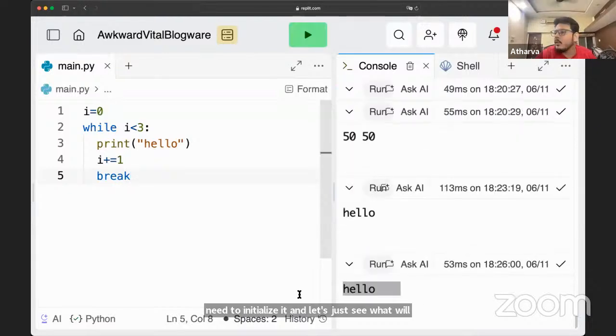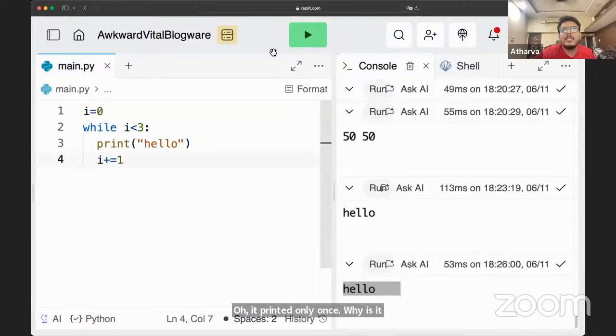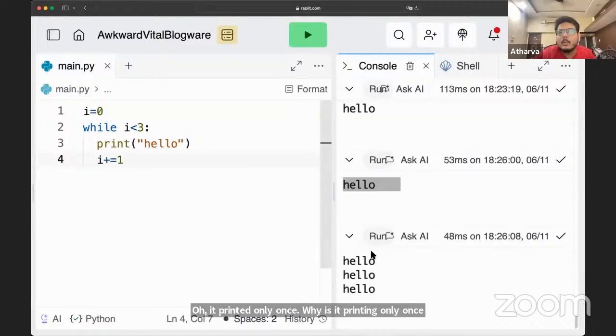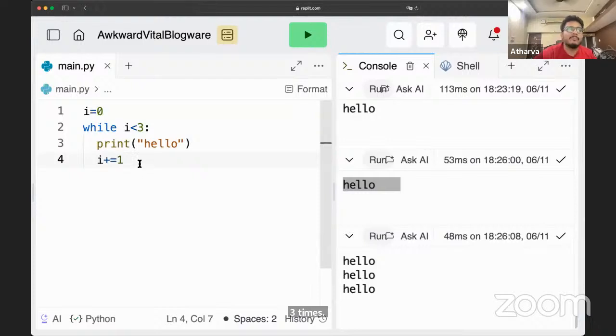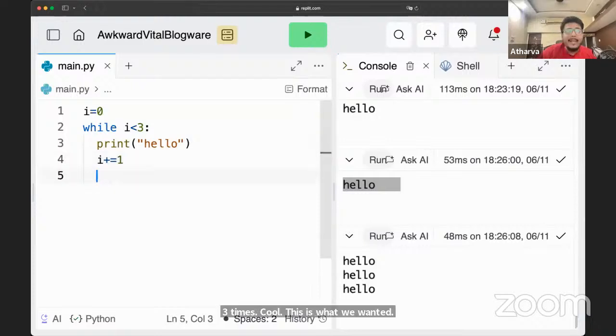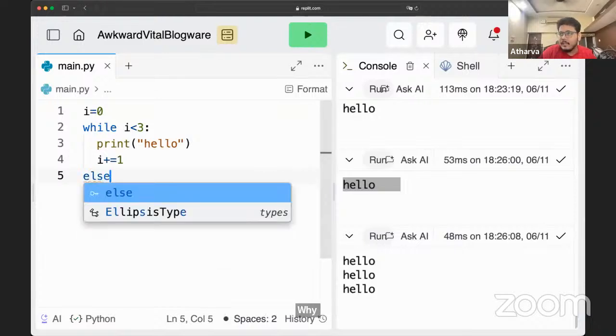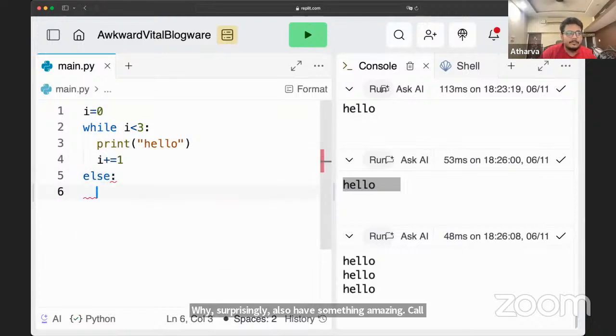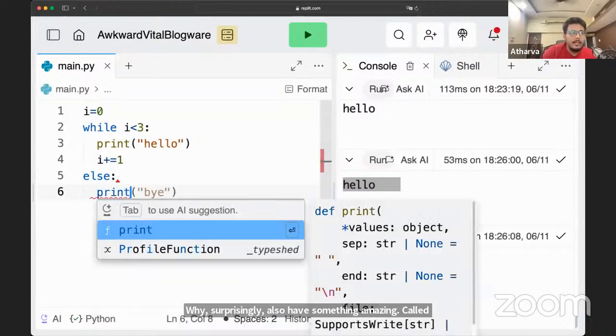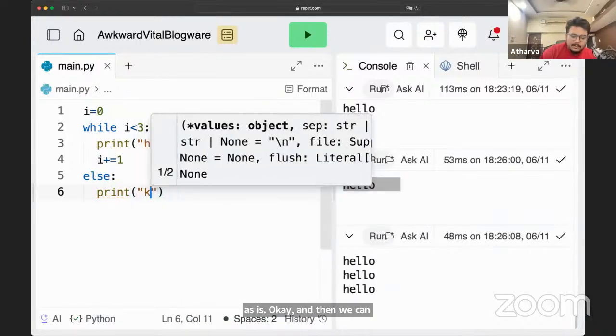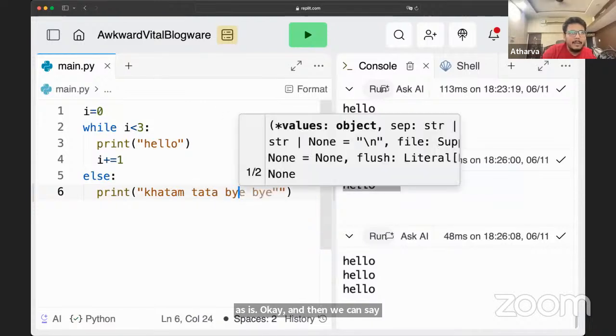Oh, it printed only once. Why is it printing only once? Because of the break statement. If we remove the break statement, it will print 3 times. Cool. This is what we wanted. Now, while surprisingly also has something amazing called else. And then we can say khatam, tata, bye bye.